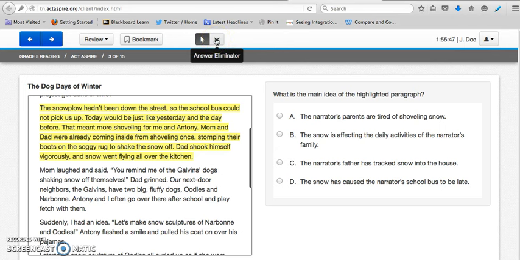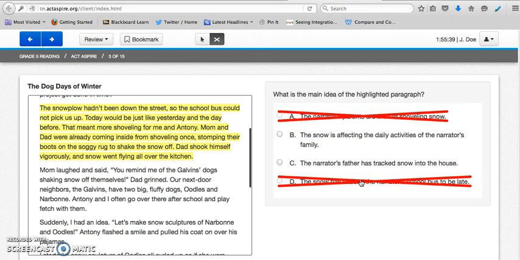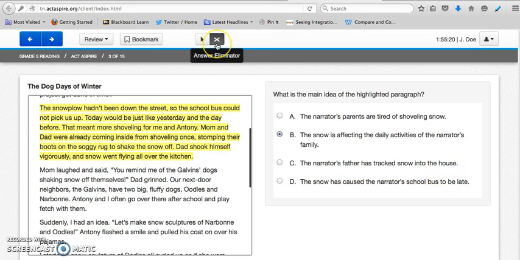But up here they can also use an answer eliminator, and if they absolutely know that A is not the answer, they can click on that, or maybe D, and then maybe they have the choices between B and C. Now if they do not want that anymore, they can always click off of it and then go and answer the question. Now if they want to go back and take those off, they go back up to the answer eliminator and click those off.